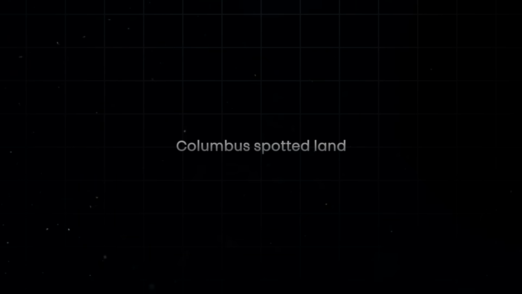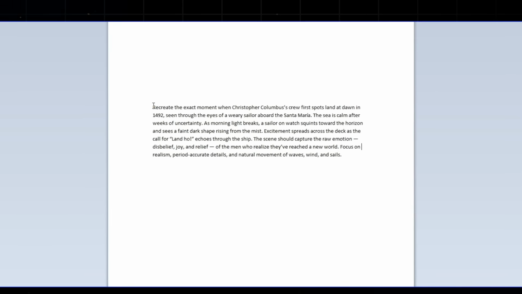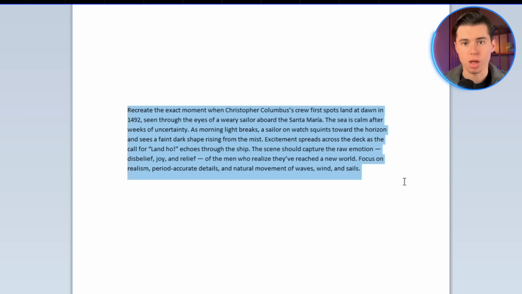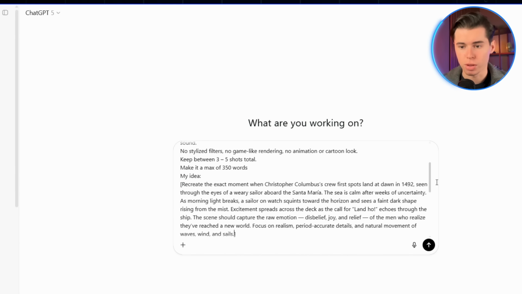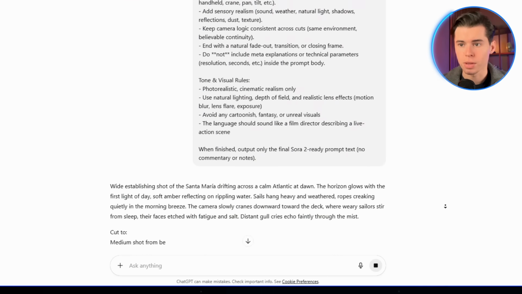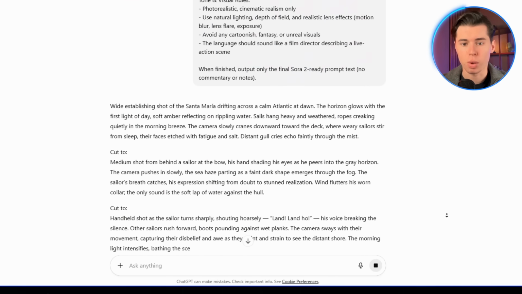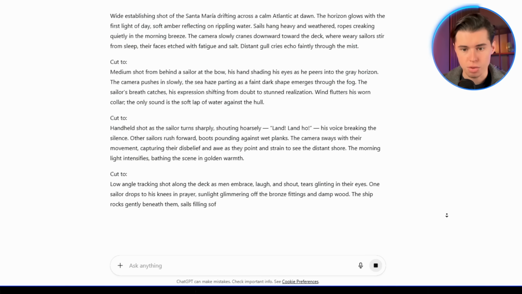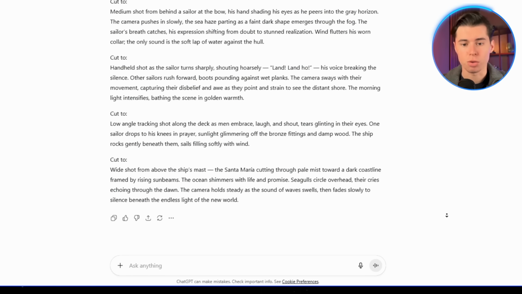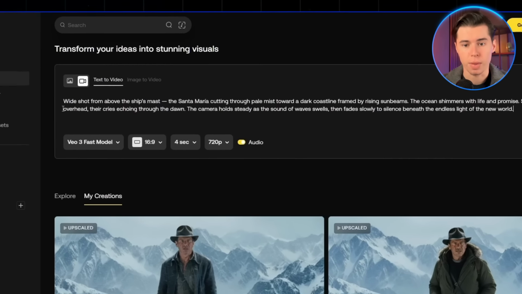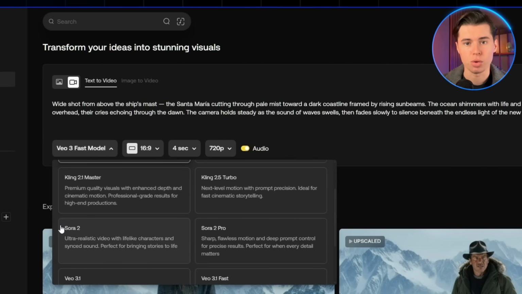For my first idea, I wanted to show the moment Columbus spotted land, but seen through the eyes of a sailor. I just take the description I have right here, copy it, and bring it back into ChatGPT. I paste it into the brackets and send it out. As you can see, it gives back a really detailed and in-depth prompt that describes everything we need from that first-person perspective. After that, I just paste the finished prompt into the Sora 2 prompt window.